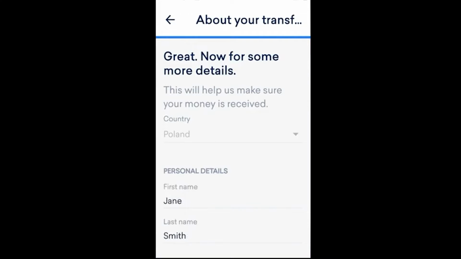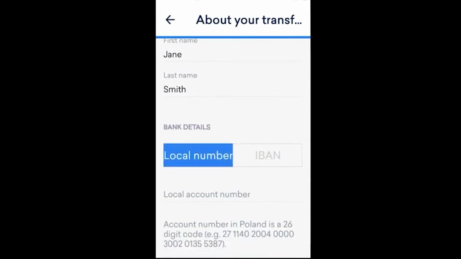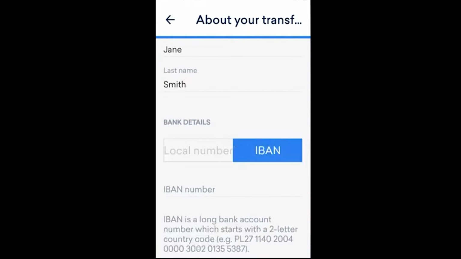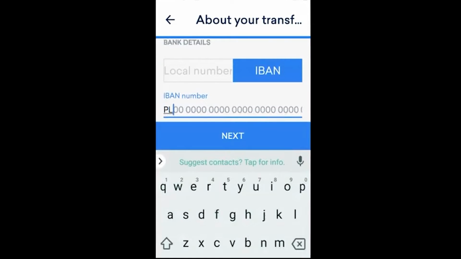To send money, you will first need to add a recipient. Tap on Send Money, then Add Recipient. Enter the recipient's details, including their name, bank account information, and the country they are in. You can save this information for future transfers.